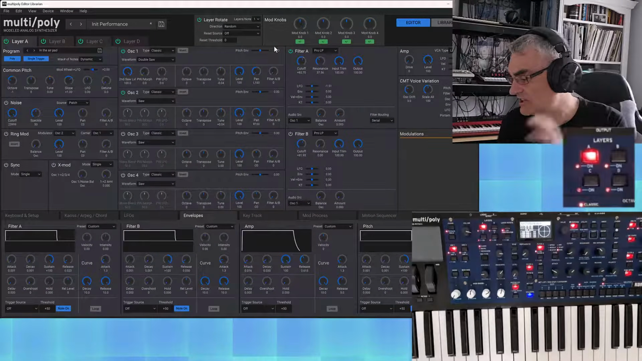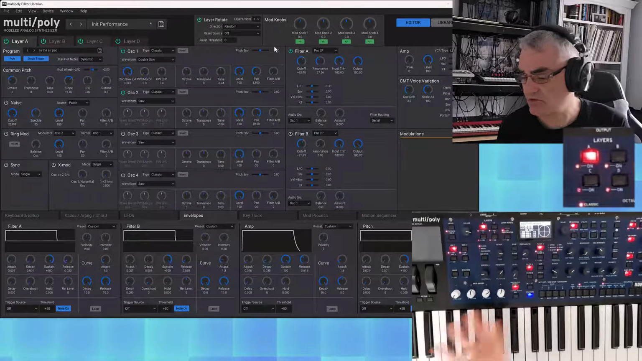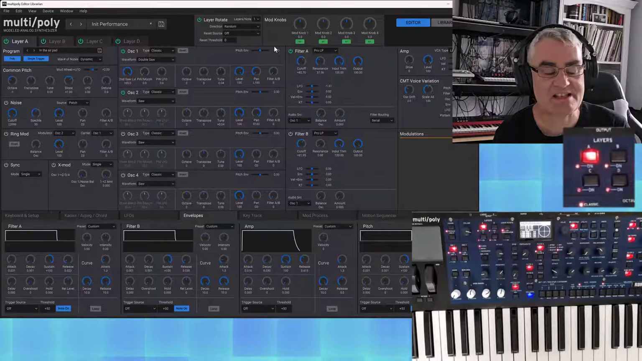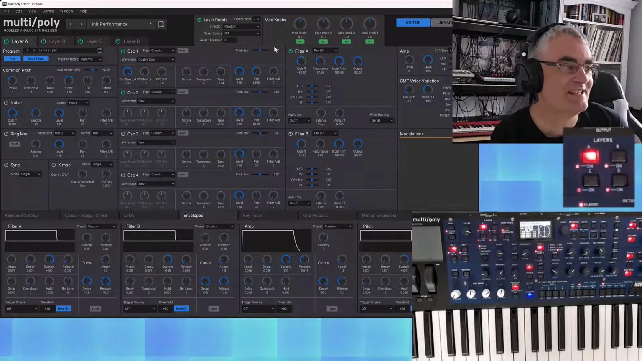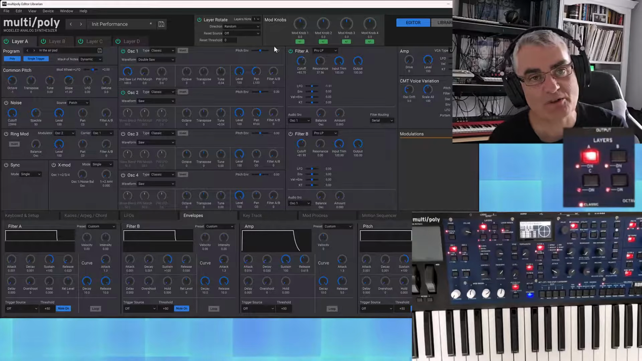There's loads of different things you can do with it. Combine it with the arpeggiator, combine it with all the performance controls, and you've got a really rich way of creating sound. So that was a 5-minute video, more or less 10 minutes, looking at layer rotate on the Korg Multi-Poly.